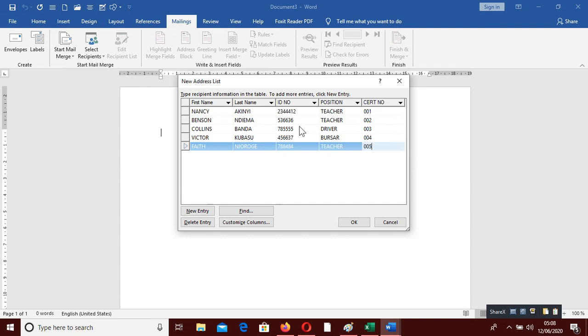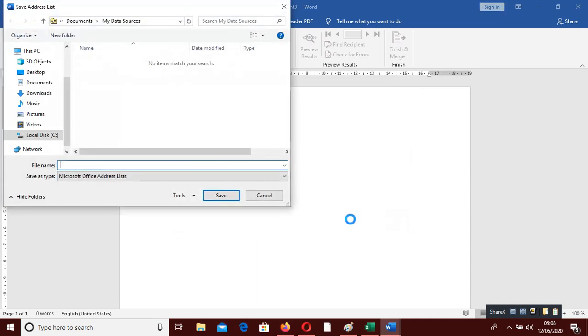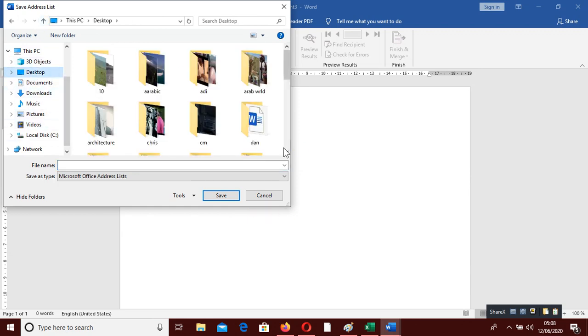So now I've finished creating this list. You can still keep on adding to the list of recipients. Now at this step, it is important for you to click on OK. When you click OK, it will display a Save Address List window. Save this list properly in your own folder. Remember, we talked about saving documents into your own folder. So to quickly access this list in the future, save it properly on the desktop.